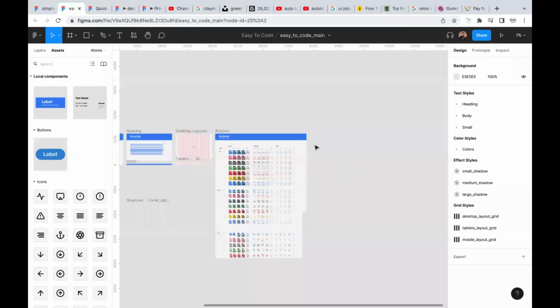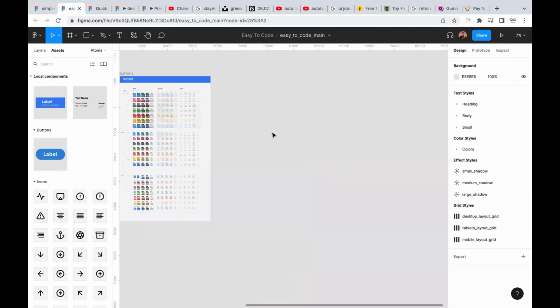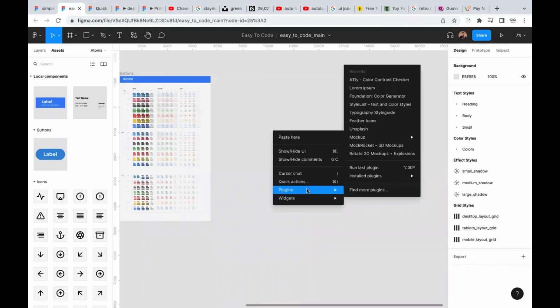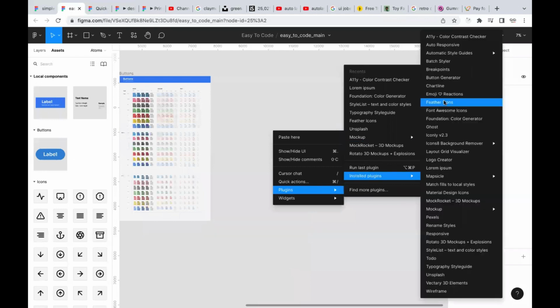Okay, now let me start with the best icon pack question. I think so far so good. My best icon pack, and it has a plugin that I've been using. I have two major best icon packs. So the first one is Iconly. I love Iconly a lot.